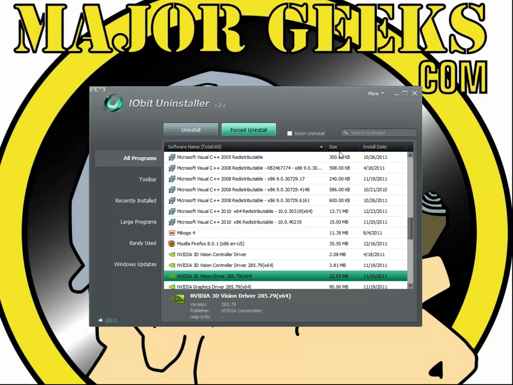This is a great replacement for the add remove programs under Windows. It's one of those things that's sort of like the Windows disk defragmenter and some of the other utilities under Windows. They're there, they work, but not very well.